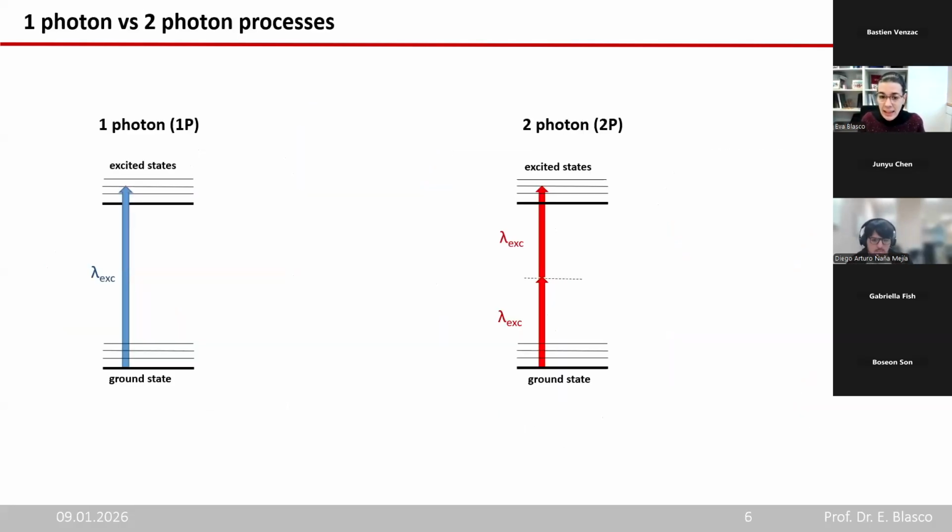And let's start with the basics. I will be brief, but just in case someone is not familiar with that. So let's start with the basics of the photochemistry behind this process, the difference between one photon and two photon processes. So you know for sure the one photon absorption process, a molecule absorbs one photon and goes excited from the ground state to the excited state.